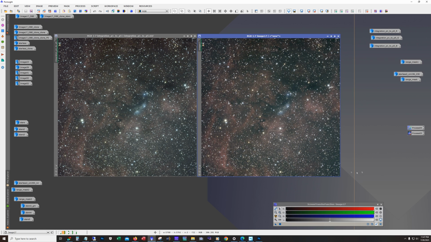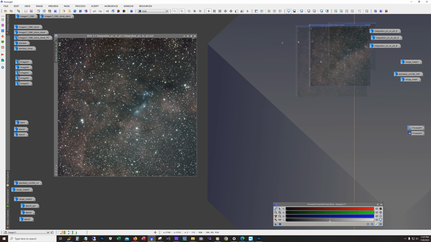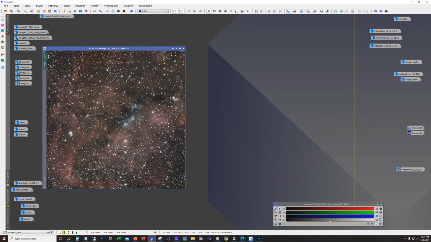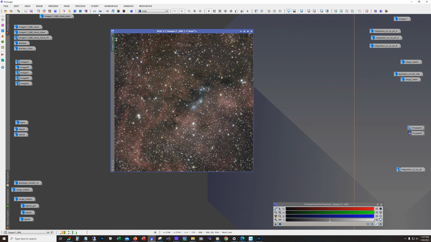All right, so after putting these images together, I went ahead and ran dynamic background extraction, and this is a result of dynamic background extraction. So notice the change in the color and everything. So now we're finally getting a nice natural HA look here without having to do any work, by the way. So that was pretty nice.